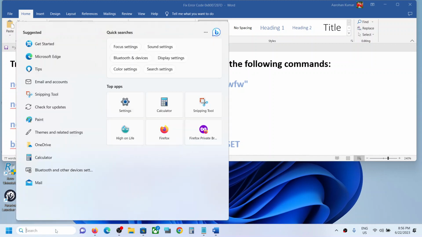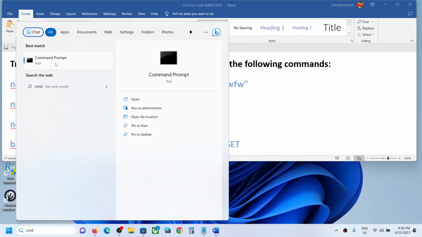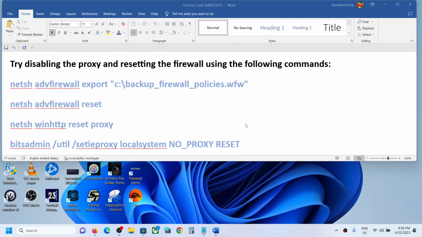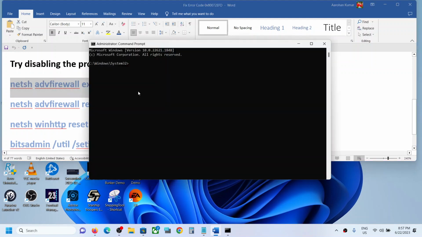So type in cmd in the Windows search box and then right click on the Command Prompt app and click on Run as administrator. Click on Yes to allow, and run all these commands one by one. So copy this, paste it over here, hit the enter key.